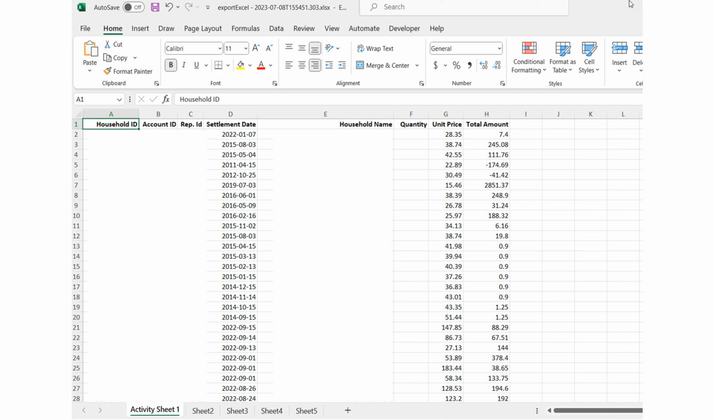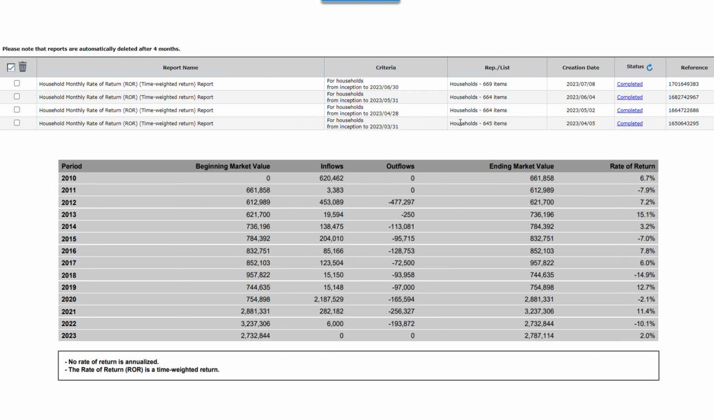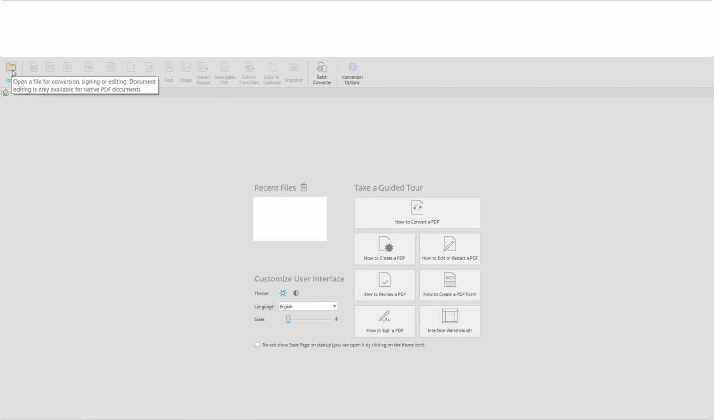Earlier, we processed an annual return file that's generated in a PDF. This needs to be converted into an Excel file so it can be uploaded. We'll use a system called Able to Extract to convert the PDF file into an Excel file. So up in the top left, we'll click on Open, and upload our PDF into the Able to Extract system.